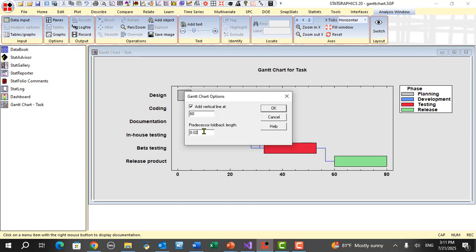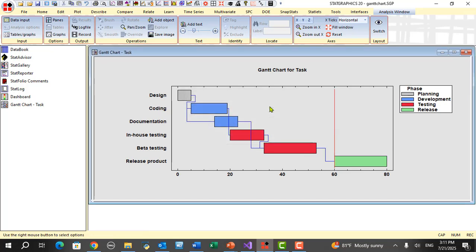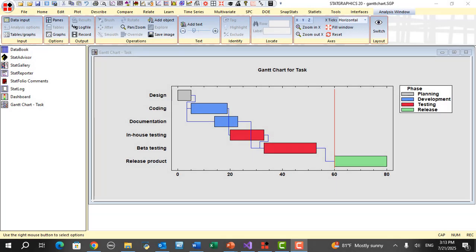There's also an entry for the fold back length of the line used to indicate predecessors. That's there to make the chart look nice. I'll press OK, and you'll notice that the chart now has a vertical line at 60, and the fold back loops are these loops that go from the beginning of one task to the end of another. Gantt charts are very useful for helping manage projects.